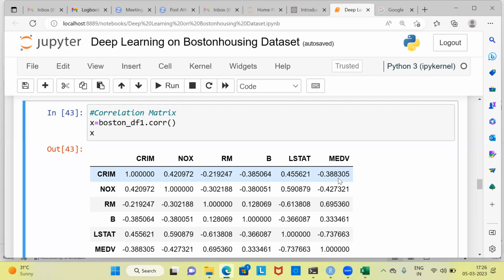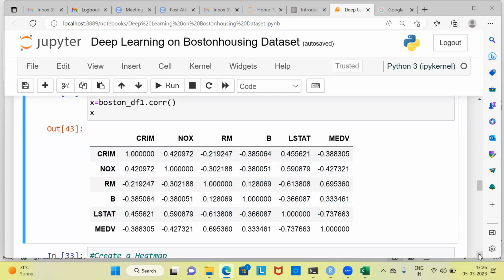Why do I say it's not a strong relationship? Because the correlation value is not less than -0.7. We can interpret the rest of the numbers the same way. But as you can see here, because we have so many numbers, interpretation of this correlation matrix becomes very difficult.